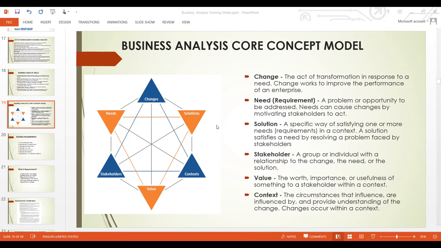When there is a solution, then it creates positive change, and the value will be either the company is growing or the customers are happy. So these are the values the solution creates. And that is what the stakeholders are looking for, this value. And then context. Context is the circumstances that influence, are influenced by, and provide understanding of the change. Changes occur within a context. So context is the environment where all these are happening.